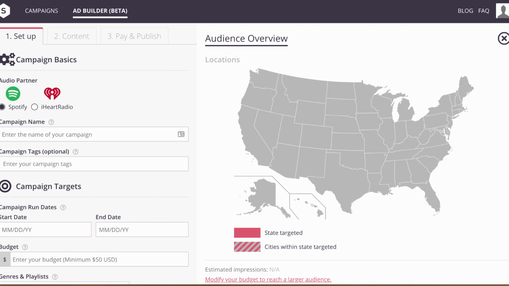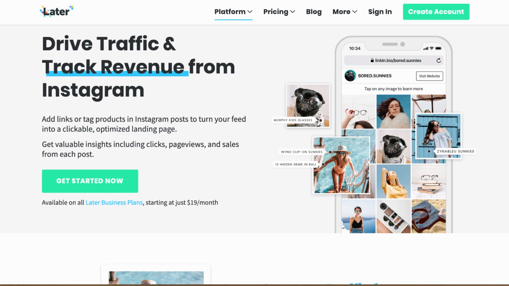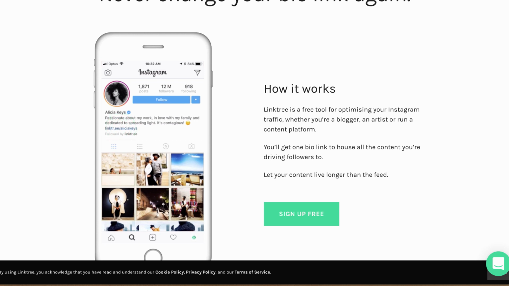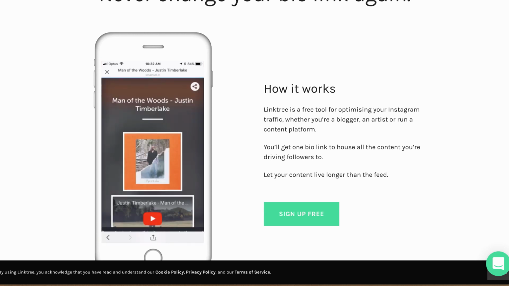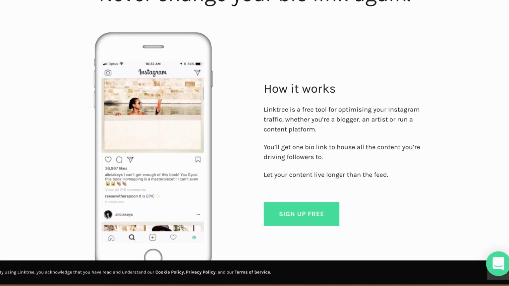And then as a bonus, you can use link in bio from Later or Linktree to house all the content that you're driving your followers to. And Linktree does have a free tier.